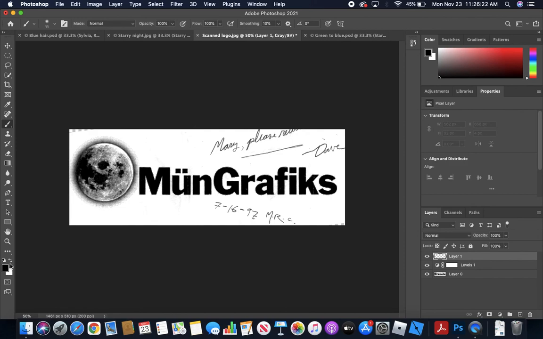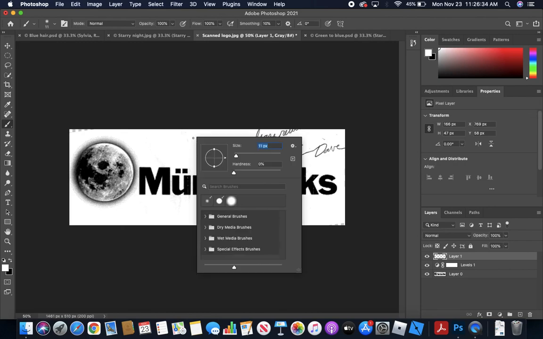What we want is white, so we have to switch that around as follows. We just click these arrows and suddenly we have white. We do have a very small paintbrush, and we don't want that, so we're going to change it by right-clicking on our image, and we're going to change the size and hardness. We'll change the size to about 90.